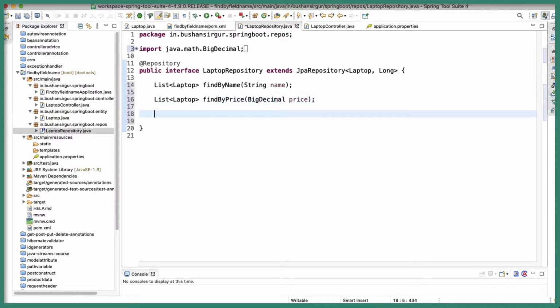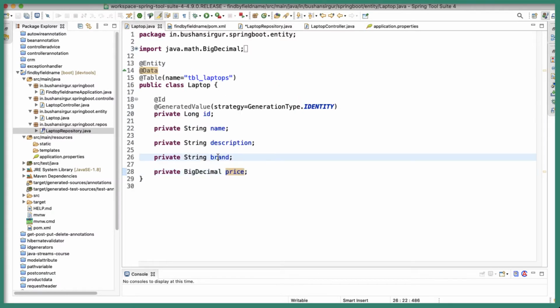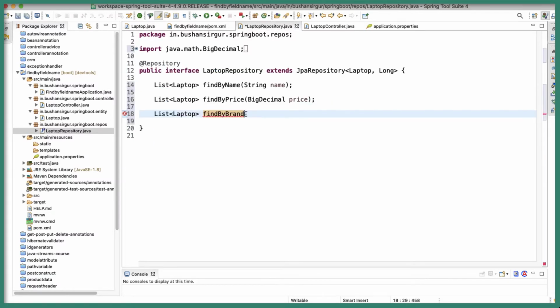Next we're going to retrieve the list of laptops by brand name. So list of laptop, find by brand, which is our field name. So brand, and this is going to receive the brand name as a parameter. Alright, so we have defined all the query methods or the finder methods.